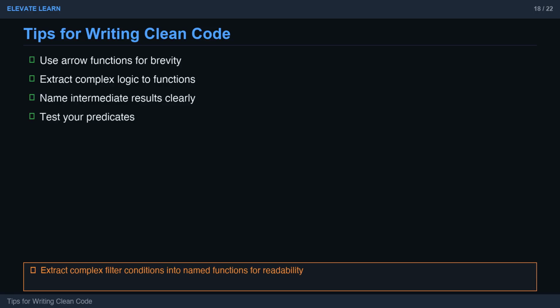Another tip: chain multiple filter calls instead of combining conditions with and operators. This makes each filter's purpose clear and each filter independently testable. You can also extract the entire transformation pipeline into a named function, making it reusable and allowing you to compose complex operations from simpler ones. This functional programming approach results in code that's easier to understand, maintain, and test. Remember, code is read far more often than it's written, so optimize for clarity.